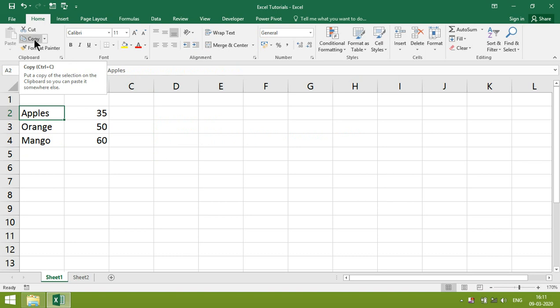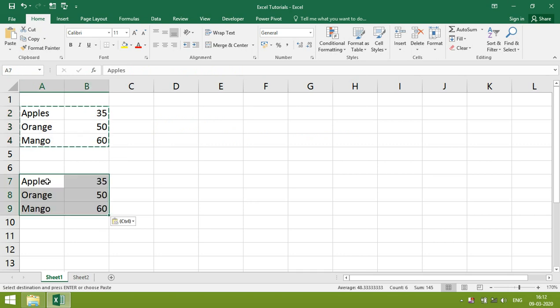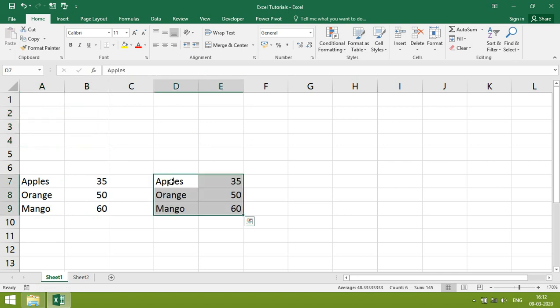Difference between copy and cut. Copy, Ctrl V. Once we copy and paste it, the original data is still there. When we try cut, let's see what happens. Ctrl V. Basically it moves from one destination to another destination.